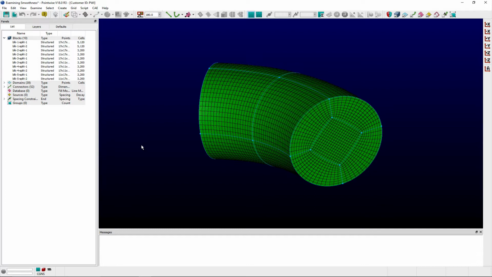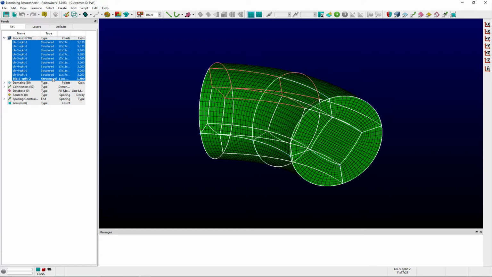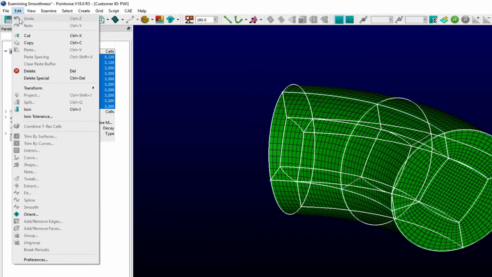In this video, we demonstrate how to use the Smoothness metric under the Examine menu to assess the amount of turning in the selected computational coordinate direction between adjacent grid points in a multi-block structured mesh. The smoothness function calculates a normalized turning angle for the given I, J, or K computational coordinate direction.